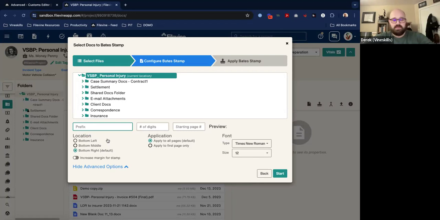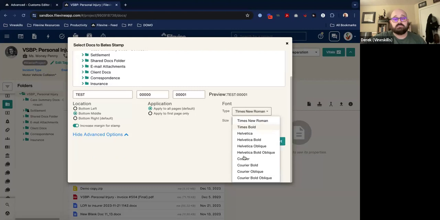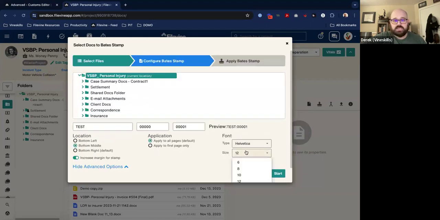So let's see here, let's do test, and I want to do number of digits and start at, there we go. So you can see this is what the bait stamp would look like. You can decide where you want it to be, increase margins, first page, all pages, and then there are some choices here. Kind of limited, which is unfortunate, but you should be able to find something that should be helpful.